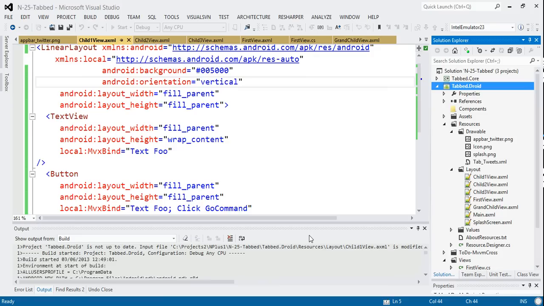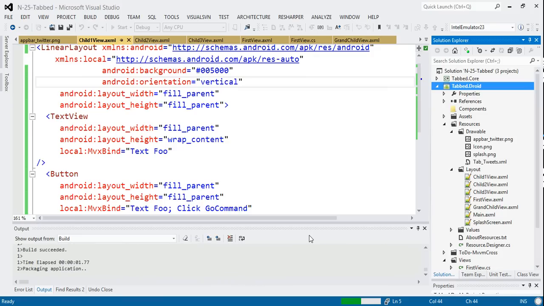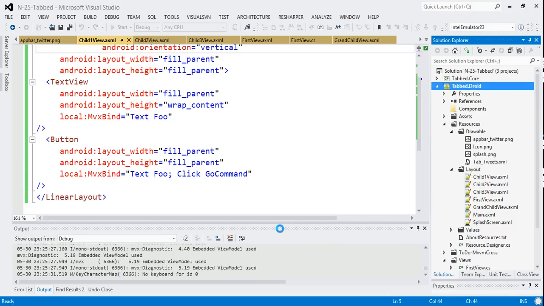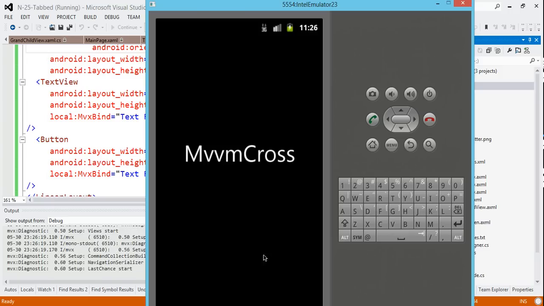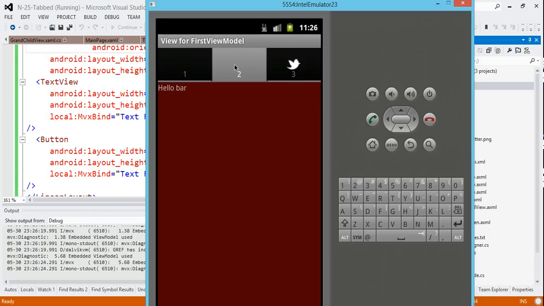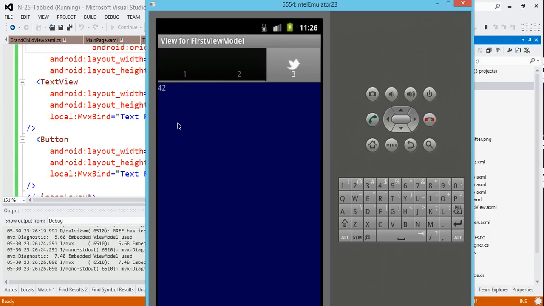Let's see. So that was working there, it just unfortunately wasn't displaying very neatly, because it was displayed off the right hand side of the screen. So now hopefully you can see we've got hello foo, and then underneath we've got this button. We've got this hello bar, we've got this 42.